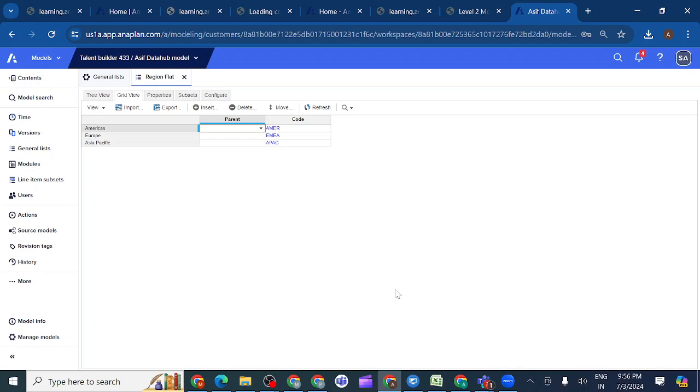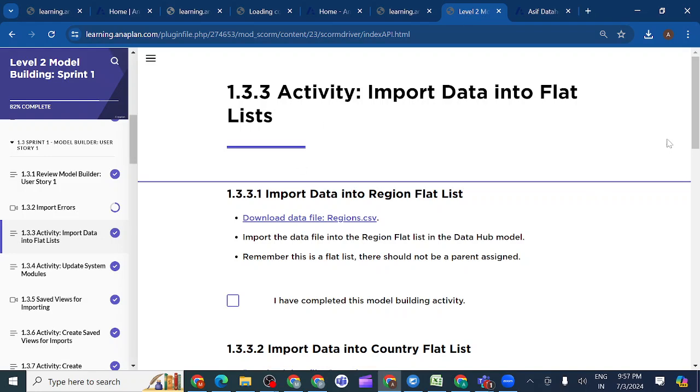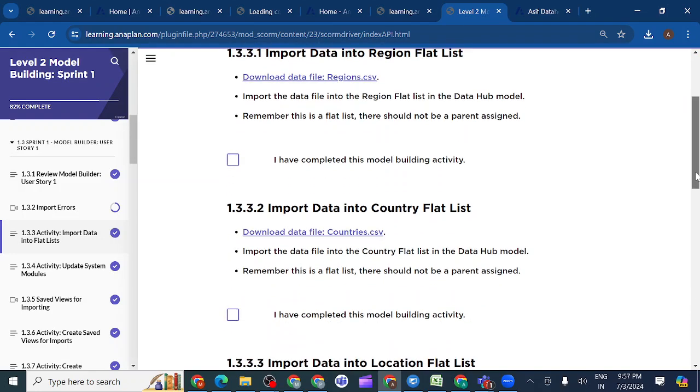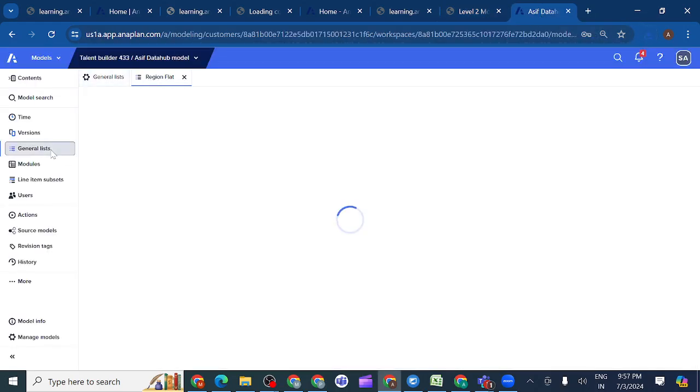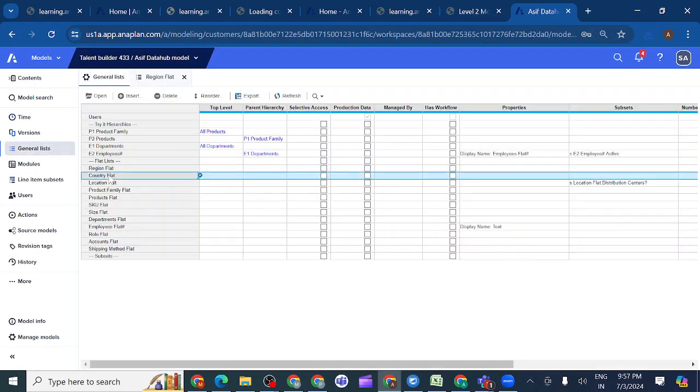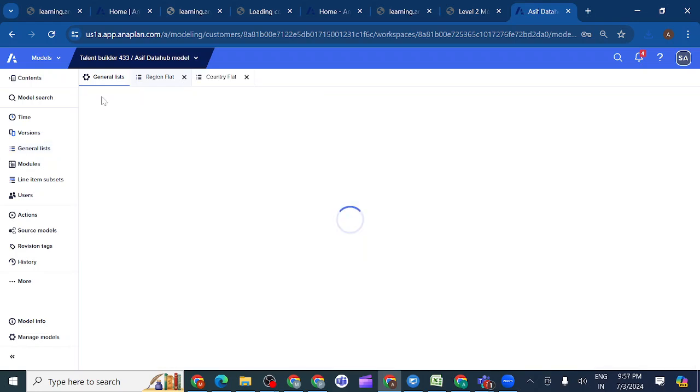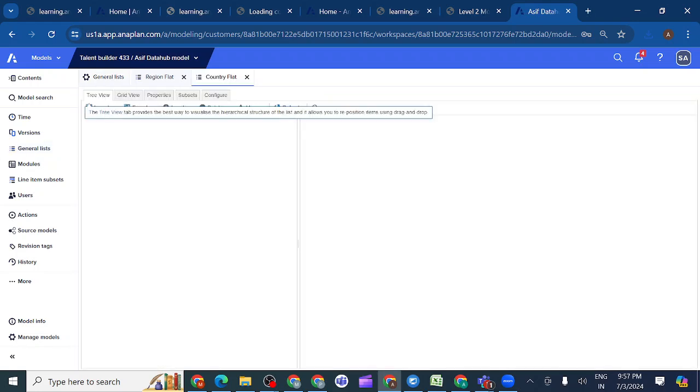So we have completed the region details, and after completing them, we have the country flat list. So again we need to download another file and import data into the country flat list. Same procedure: we open our country flat list, go to general list, open this country flat list, and click on import.